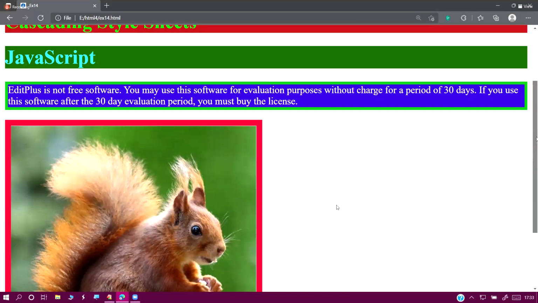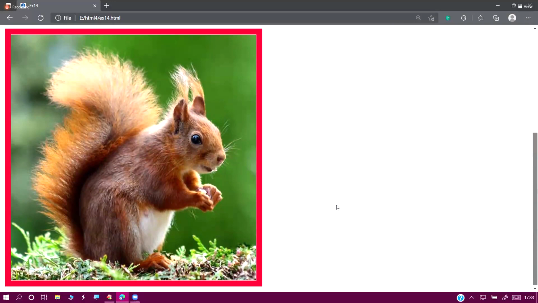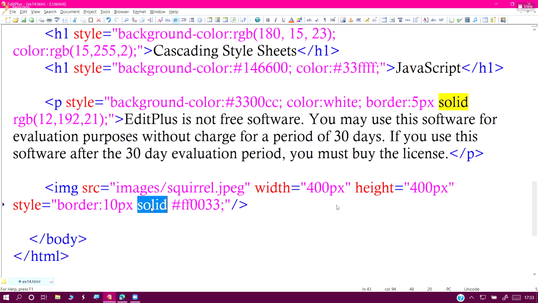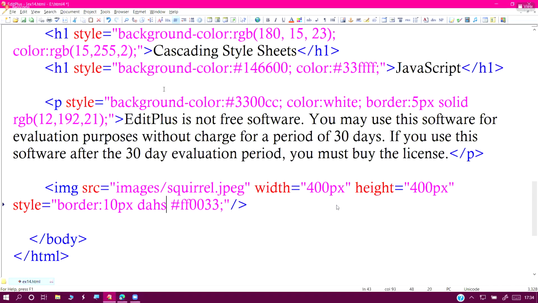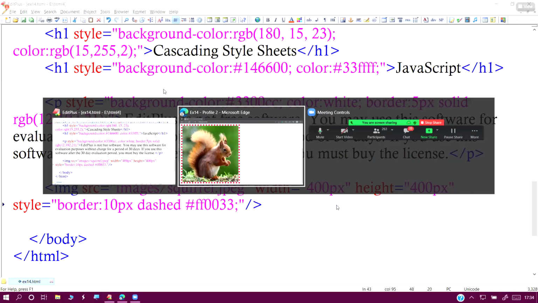But solid we already used in the previous example, sir. Can I go for any other model, sir? Oh, why not, sir? If solid is not interesting, dotted is available. Small circles produce a line, like rangoli dots. Dots are forming as a border. If dots are not required, dashed is also available. Dashed, hyphen, hyphen.